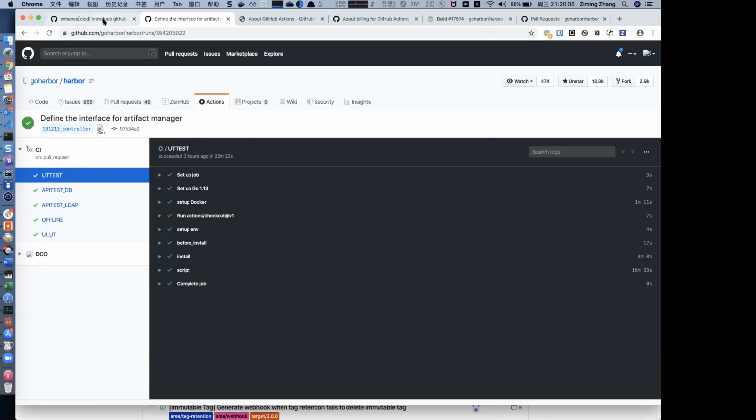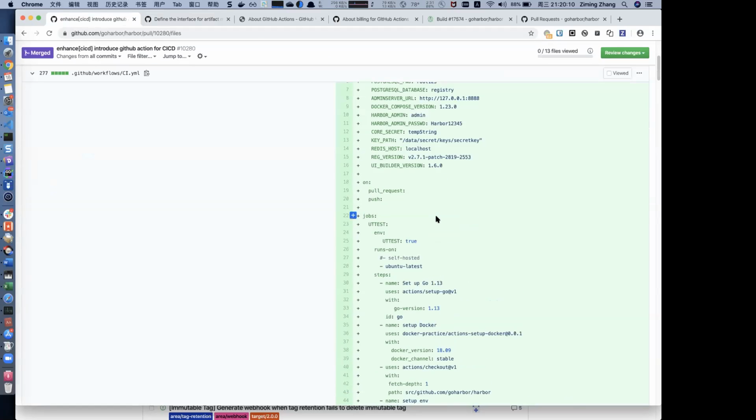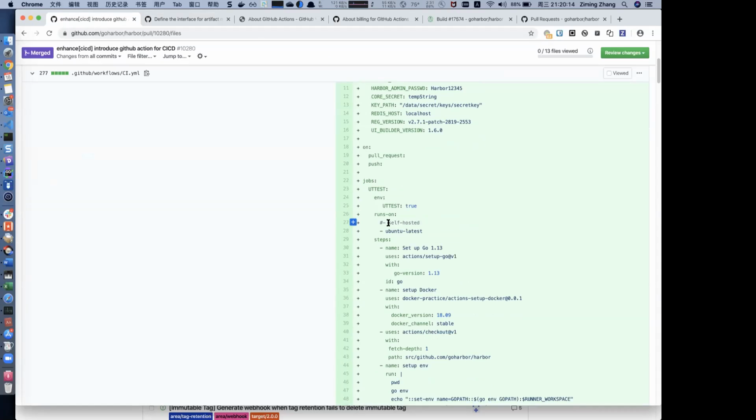And another interesting thing is GitHub Actions also allows us to use self-hosted VMs. That means we can set up a VM in our company intranet, and it will register to GitHub, listen for GitHub pull requests, and run the job locally. That will make us able to run some interesting things. Maybe we can deploy Harbor in our intranet, and maybe test some other commercial things.